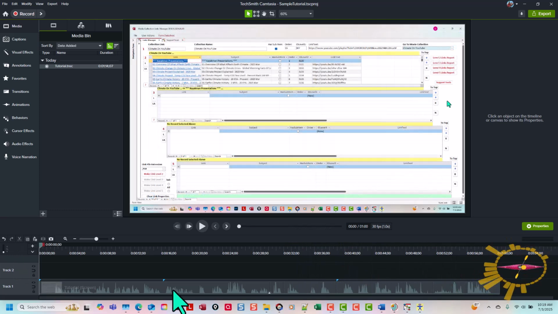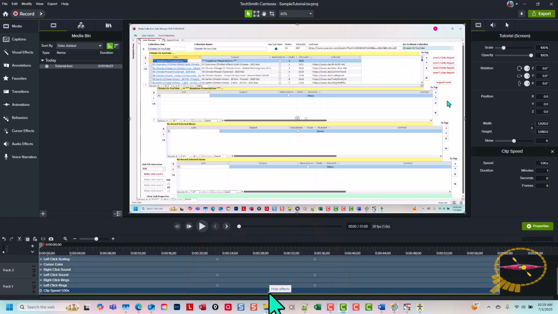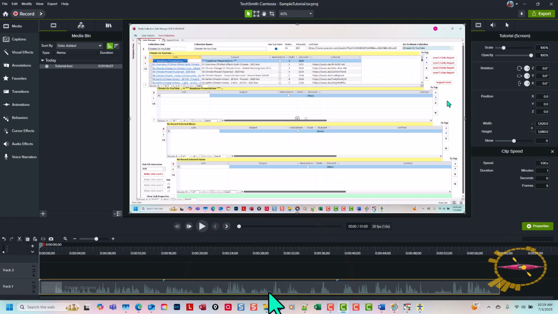I'll also point out that I have added some effects to this media, particularly cursor effects, and most importantly, a clip speed effect. The clip speed effect will be used to change the duration of a section of the original capture to match the new audio that we're going to create using Windows Read Aloud.